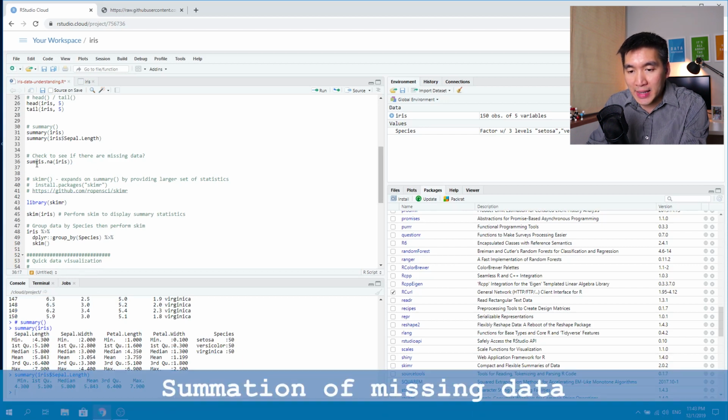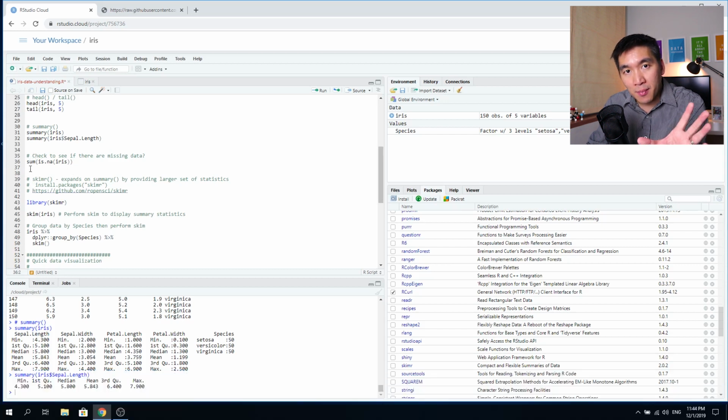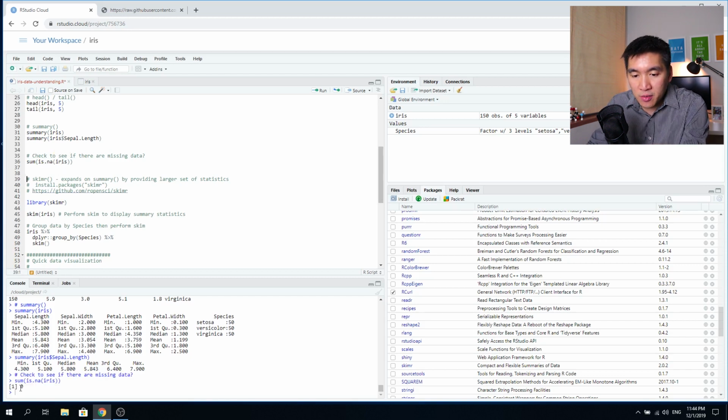A very handy command that will allow you to see whether your data set has any missing data is to use this. You do the sum function, and then within the parentheses, you type in the is.na command, which will try to find whether there are any values containing NA. NA means a missing value in your data set. And so this retrieves 0. It means that there are no missing values in the data set.